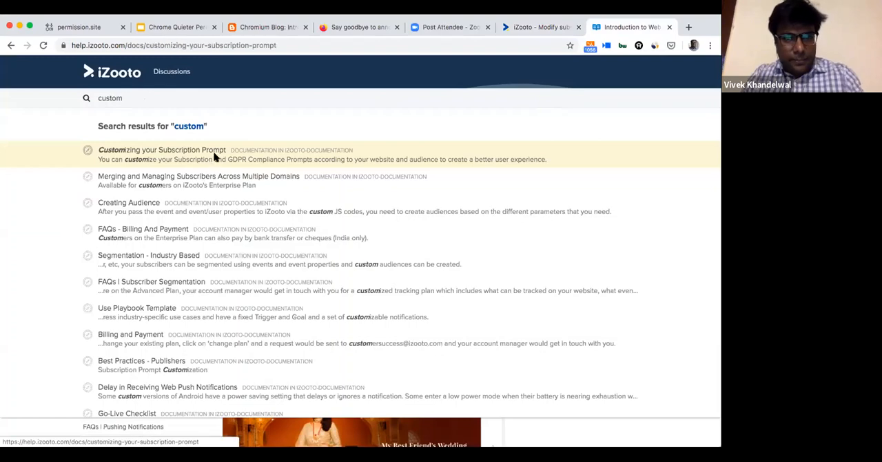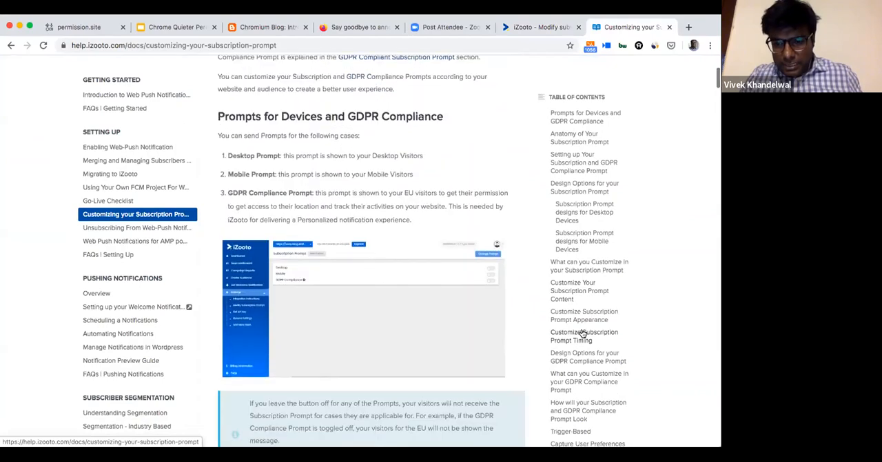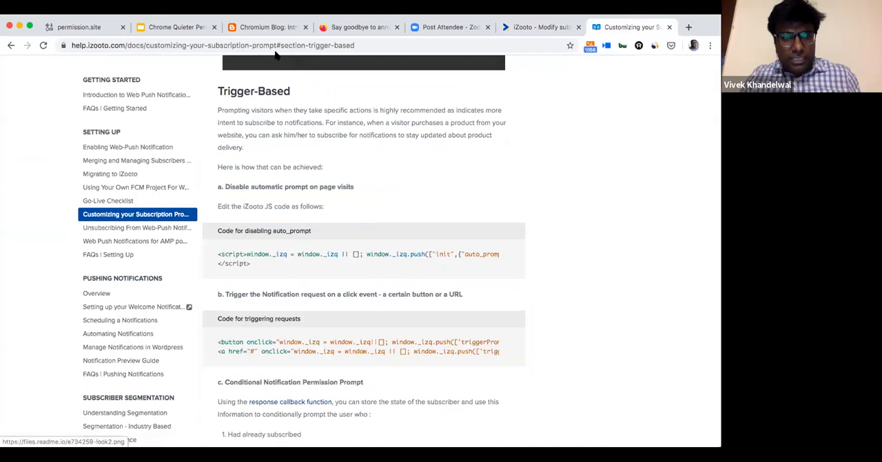Customizing subscription prompts. Using this particular section, Jason, you would be able to trigger the prompt at a specific point in the user journey, right? This is the exact code that you need to use to trigger the prompt. So if you want it to be triggered on a specific button click, you can use this code and set it up. I'll send this link to you in an email in a bit from now as well.